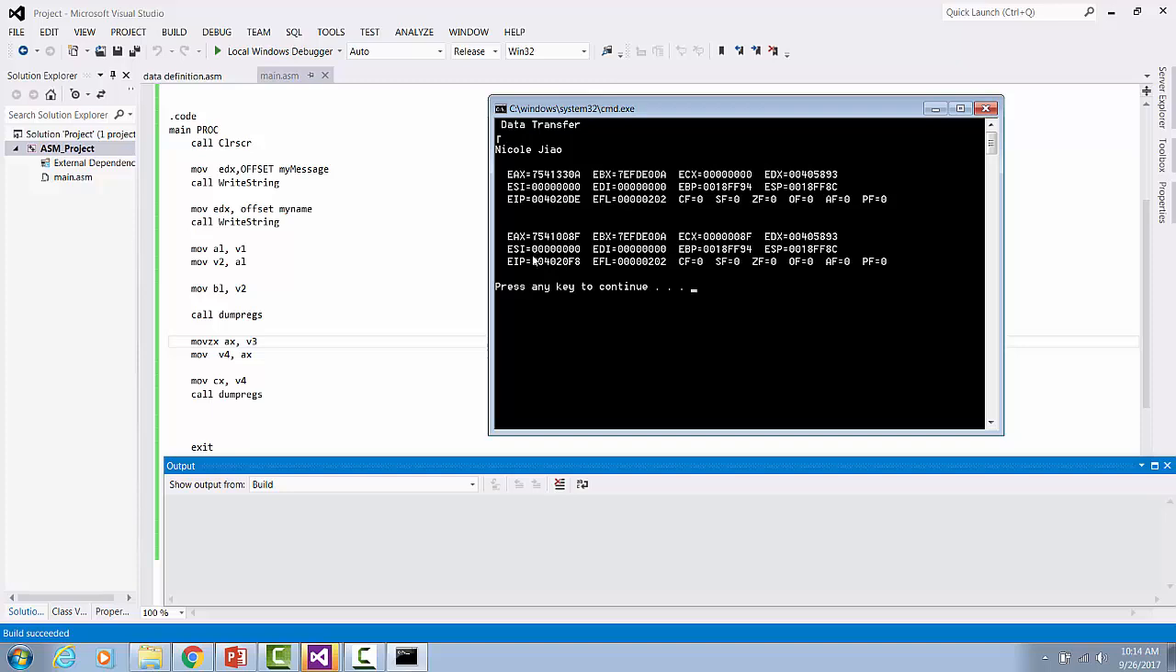So the second dump is for CX. CX is a copy of V4. So let me check CX. CX is the half of ECX. Half, that means lower half. 008F is right because this is what I have copied. I use zero extension, so that's right.